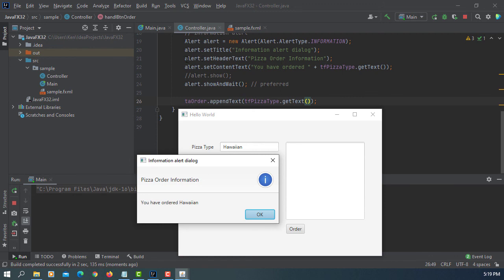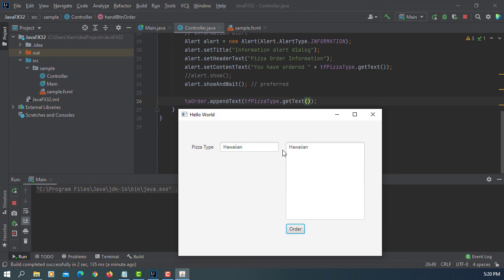So you can see pizza order information as the header text. You have ordered Hawaiian, which is the content text. And then when you click OK, it's going to process, since it's showAndWait. It's waiting for it. So when you click it, now it shows Hawaiian. That's all.